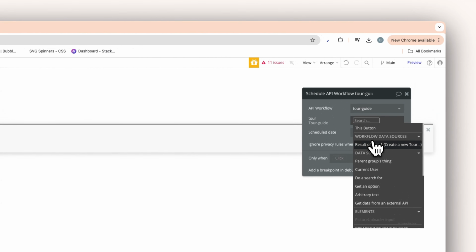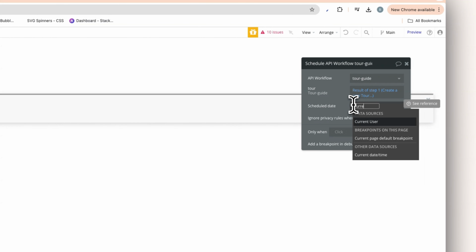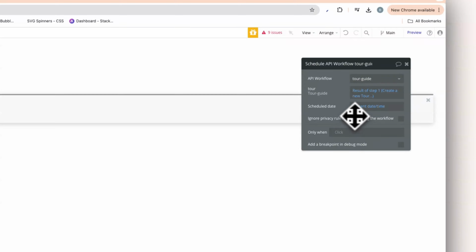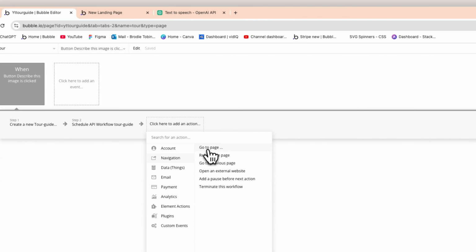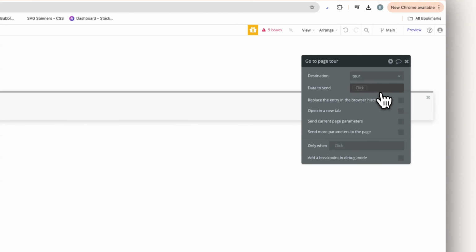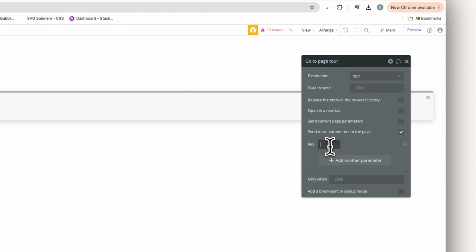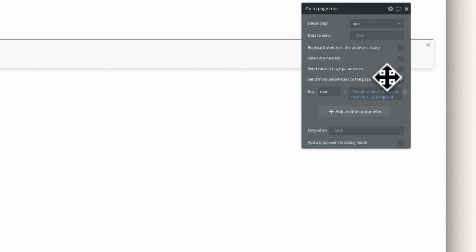So we can just reference the result of step 1 here, and because that's a tour guide, what we created there. All right, and the scheduled date is going to be current date and time. All right, now let's add one more step. Go to navigation, go to page. The destination is going to be the tour page. We're going to send more parameters to the page, and the key is just going to be tour. And we're going to reference here the result of step 1, so the newly created tour guide's unique ID.